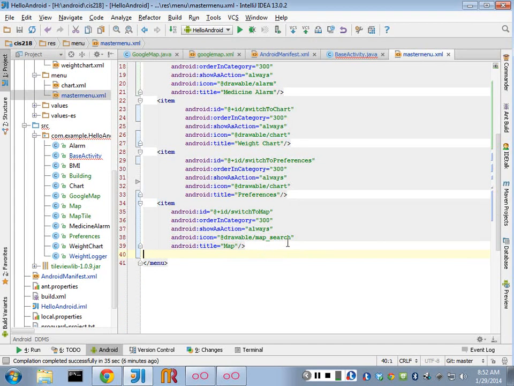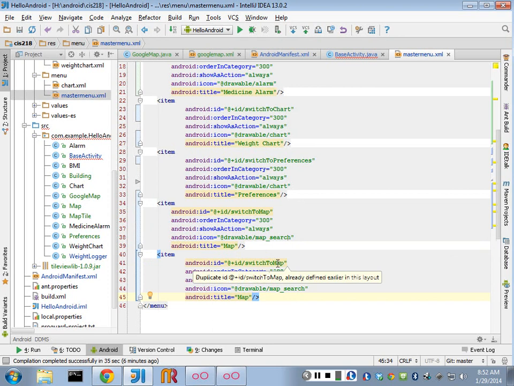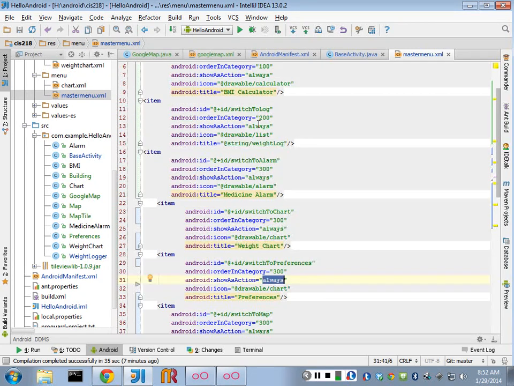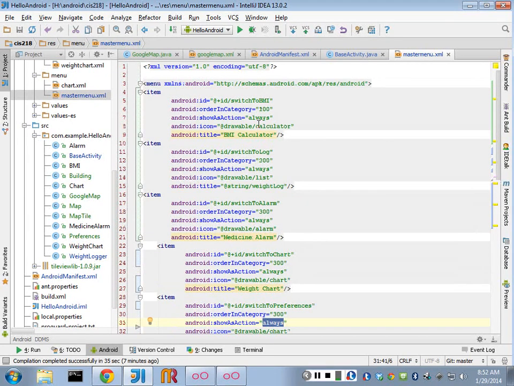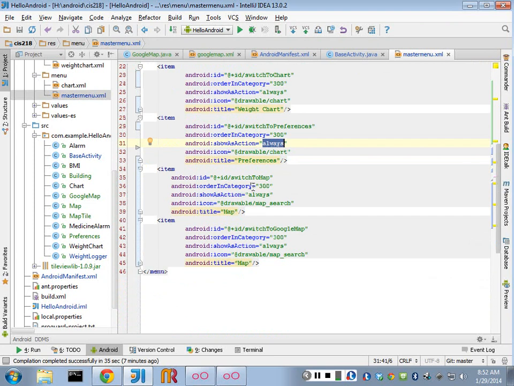Lots of places to fix. Seems like there should be an app for that. So we're going to switch to Google Map here. And one thing that we need to fix, I have these set up to show as an action always. The problem with that is I'm running out of room on the top. So I've got all of these to always show up in the order that they are here in the XML file. So I'm going to switch some of these and say, let's put the preferences instead of show as action.